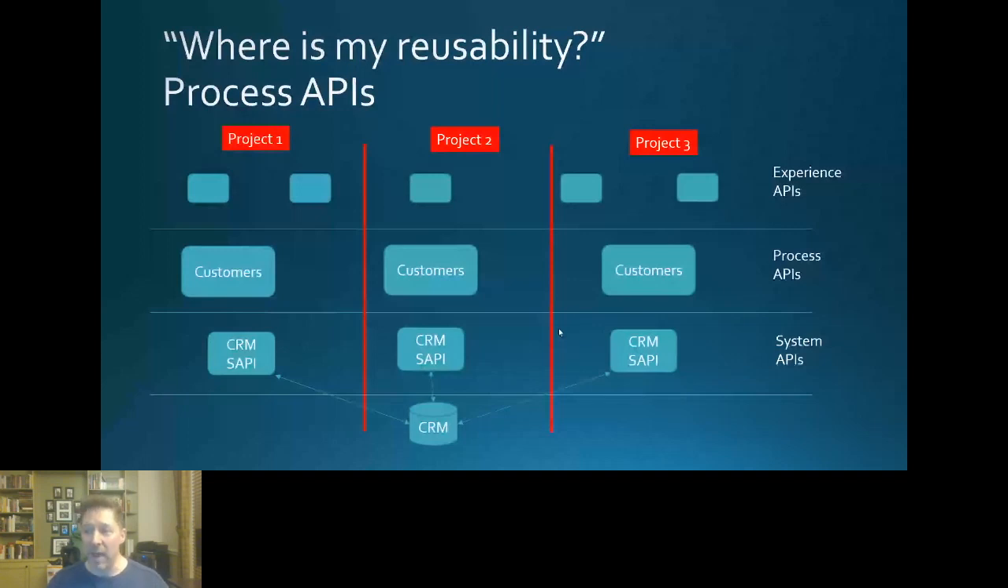And what's the problem with that? Well, as you can see here in the diagram, it just simply leads to a lot of redundancy. And that's actually not uncommon. I see that quite a bit. And furthermore, it gets even more interesting when particular backend systems have to have system APIs. So each project team comes up with their own system API for that backend system. It seems like it would be unusual, but it's very common.